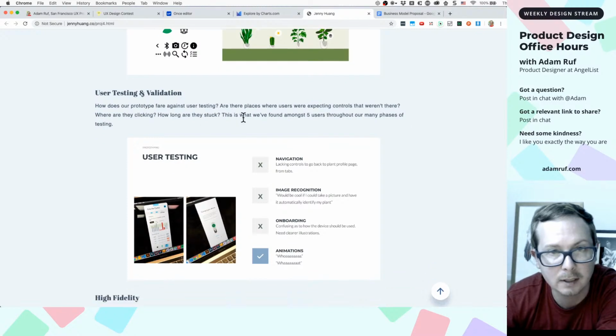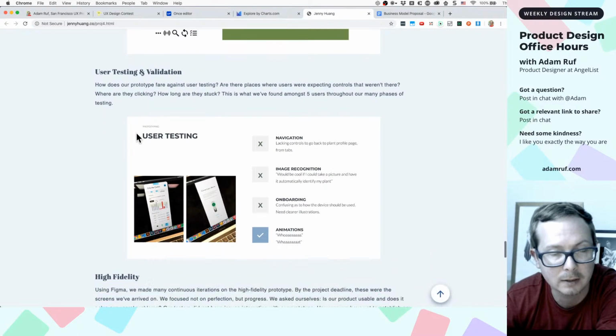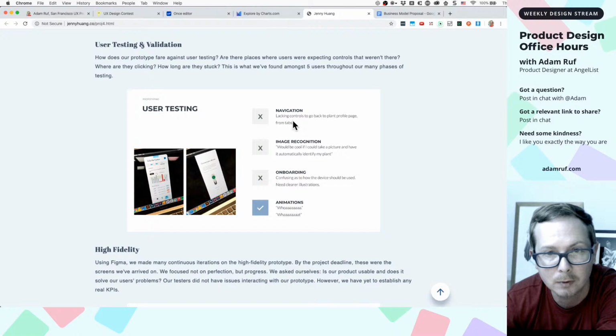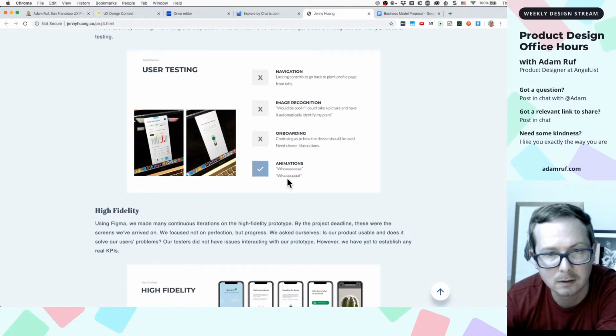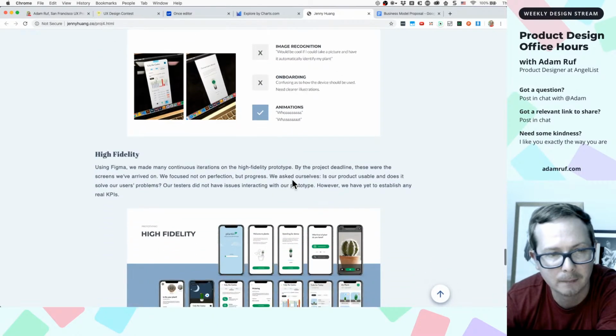Then you did some user testing. Cool. How did you do user testing? What were the tasks that you sent people through? Here's, I guess, some findings. Navigation: they missed a way to go back. They wish they identified a potential feature or unsolved need. Right? Onboarding, confusing as to how a device should be used. They identified needed clear illustrations. Interesting. Animations: I guess people were excited about that. That was cool.